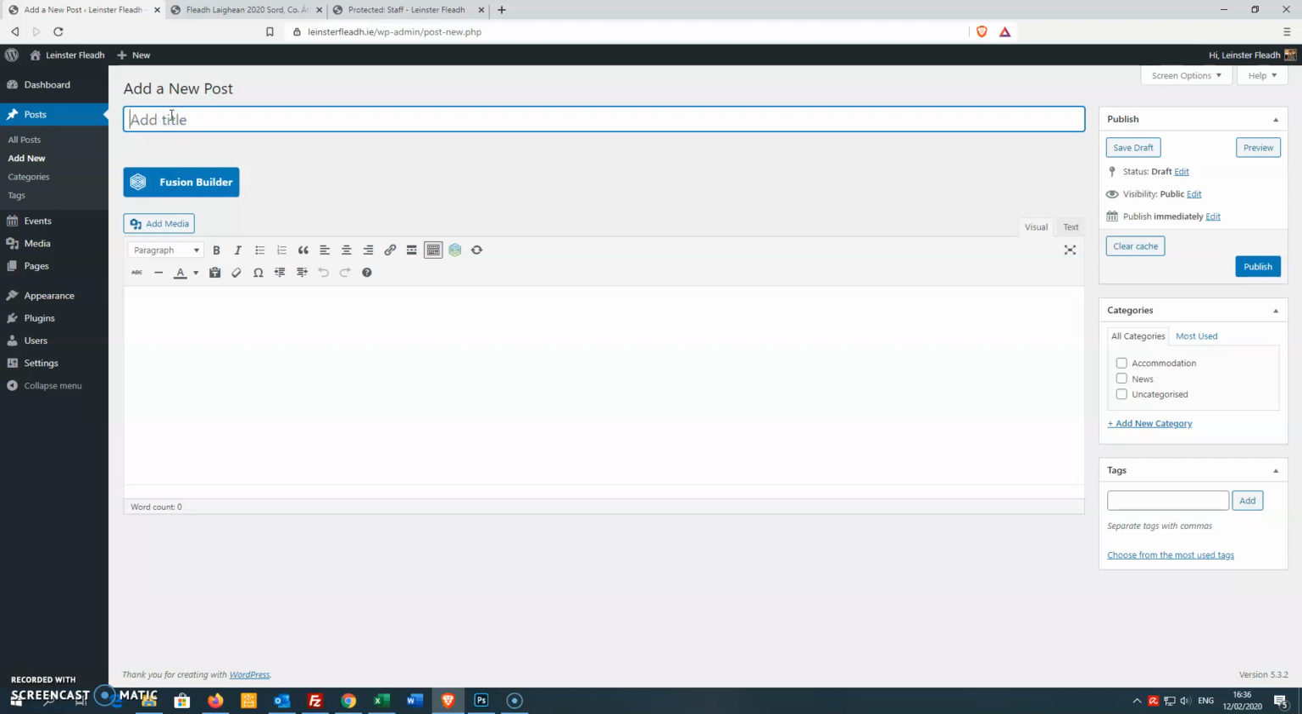We need to keep these short and snappy typically. So we'll call this one camping availability.